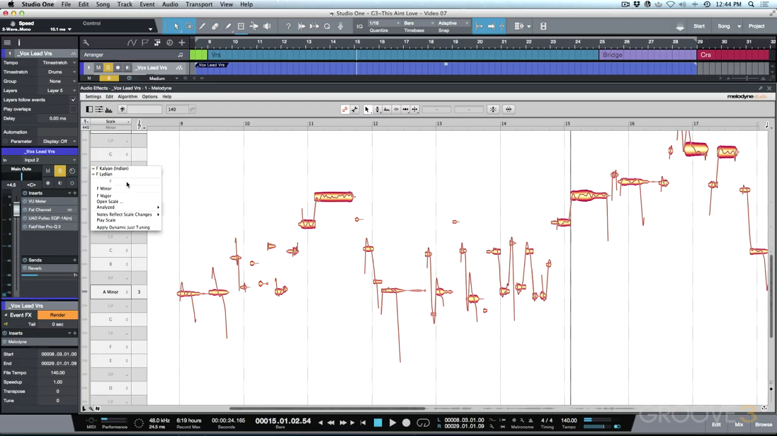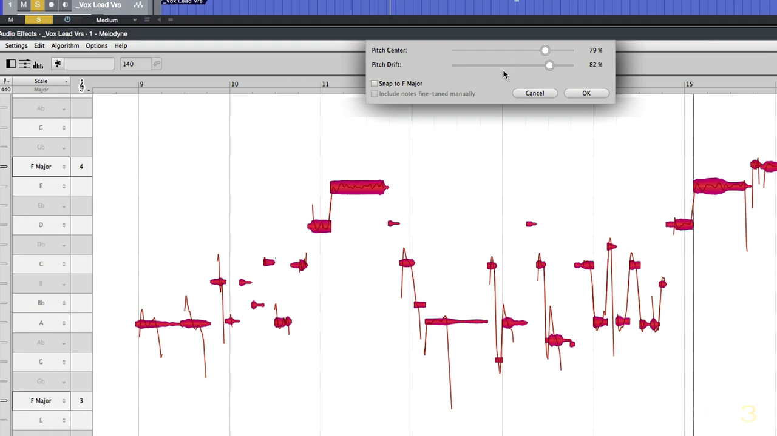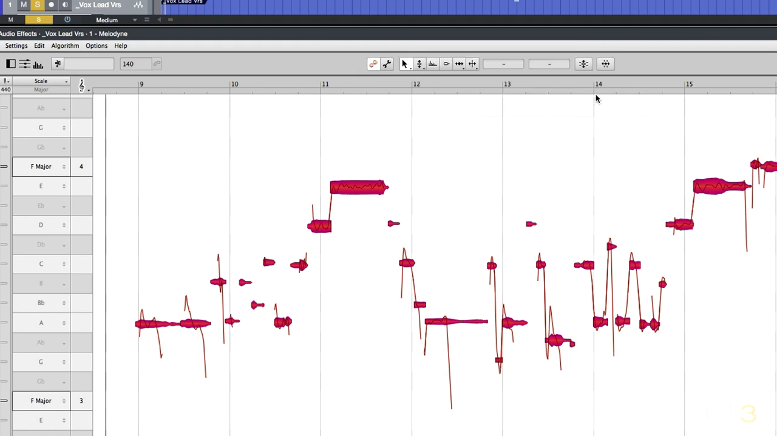Okay, so let's choose first the right scale. So we've got F major. Now what I can do is select everything here, go to my correct pitch slider, and adjust our pitch drift first. We can just slide things toward their correct pitch center and let's see how that sounds. Go ahead and click OK.